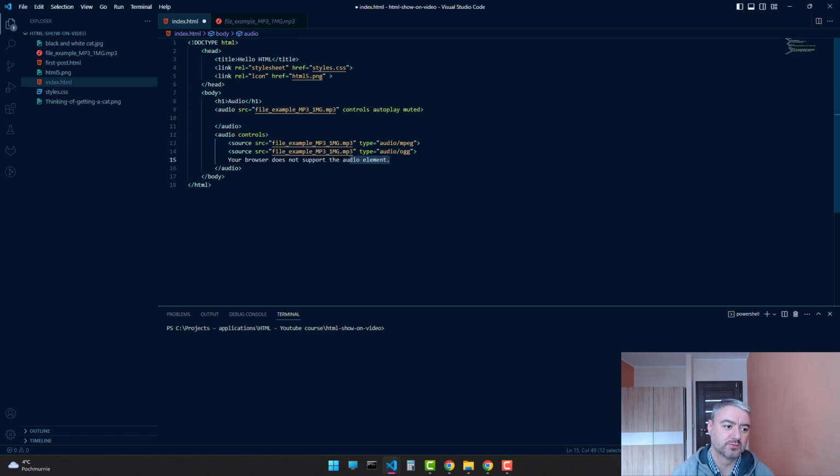or if someone has an old outdated browser and it is not supporting audio tag, this text will be shown that your browser is not supporting audio element. Alright, that's it about audio tag.